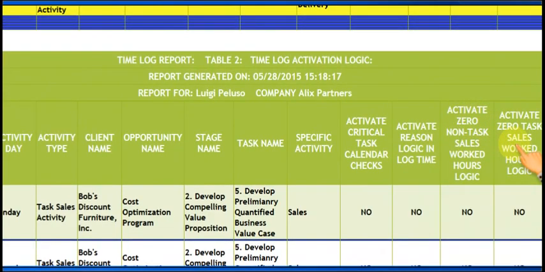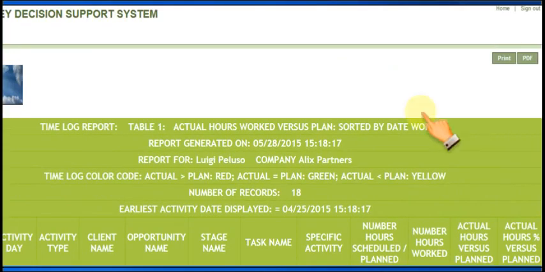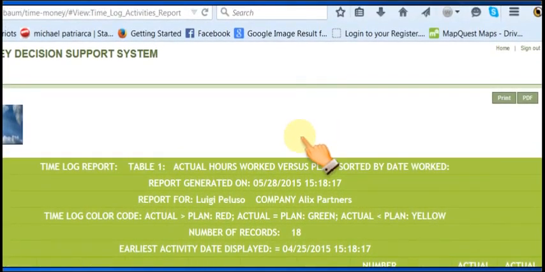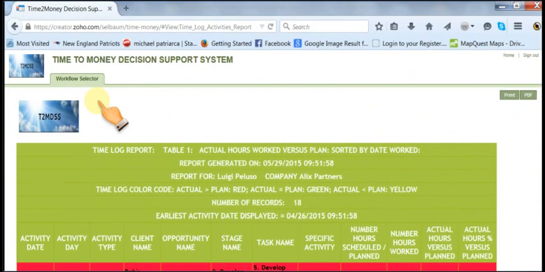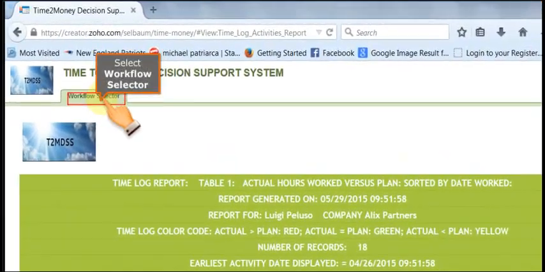And finally, activate zero task sales worked hours logic, as you might expect, displays the table in the time log of predefined reasons you selected while your actual worked hours for a task sales activity are entered on a date when no work hours were planned for this specific task sales activity. And I'll just scroll back up to the top. This completes the quick start video that explains the time log activities report. I'm going to click on the workflow tab to start the navigation process.